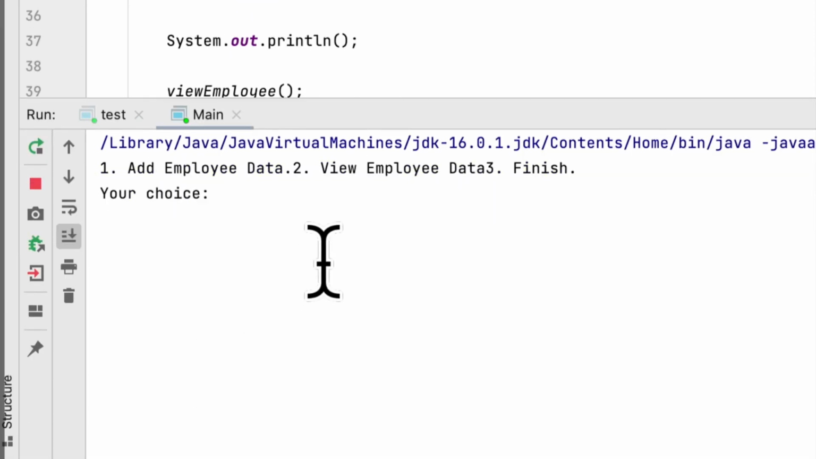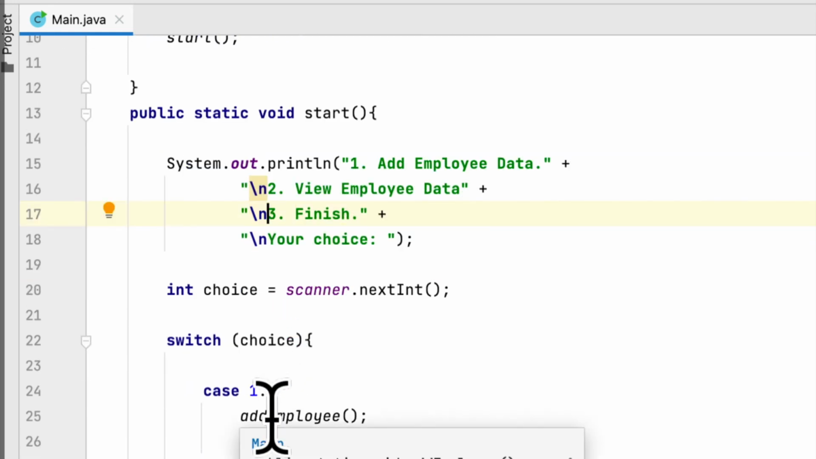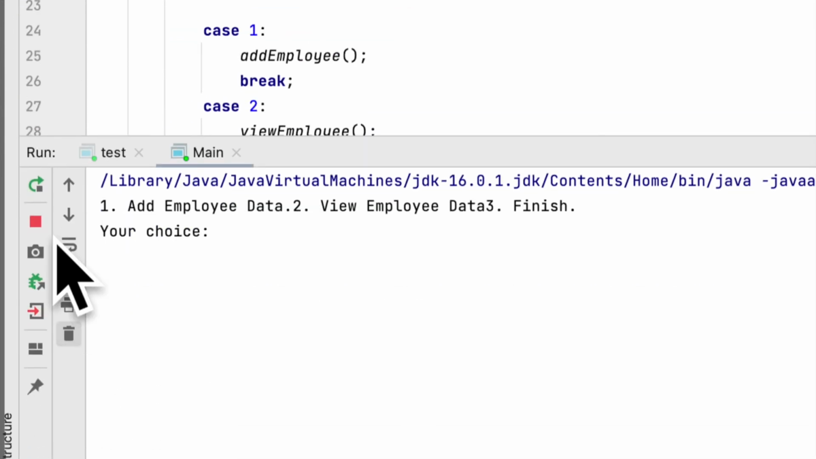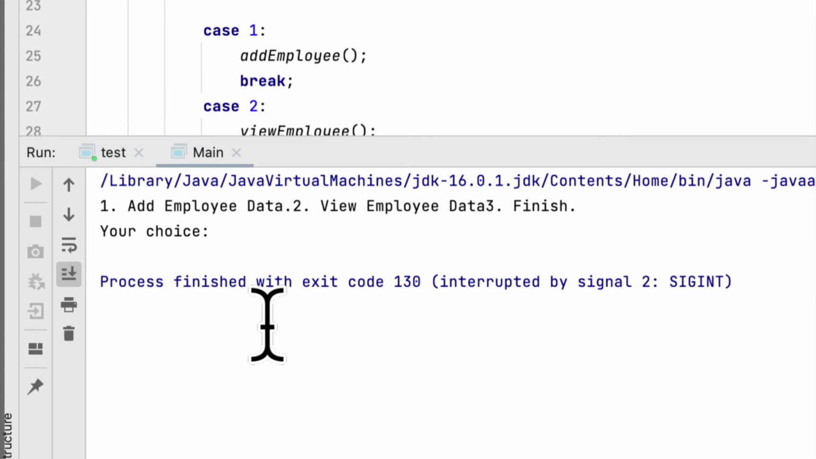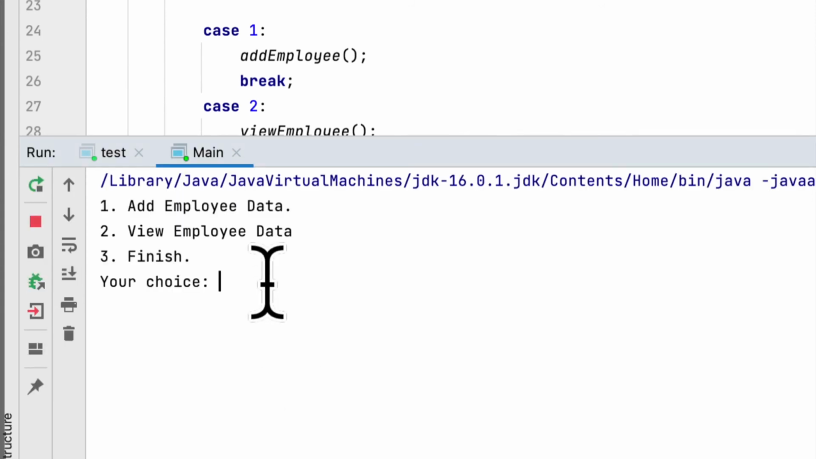Okay, as you can see, I don't want the menu to be only one line, so let's change that. So we will say before the 2, we add a new line for the second and third options. So let's run it again. Yeah, now it works as we expected.